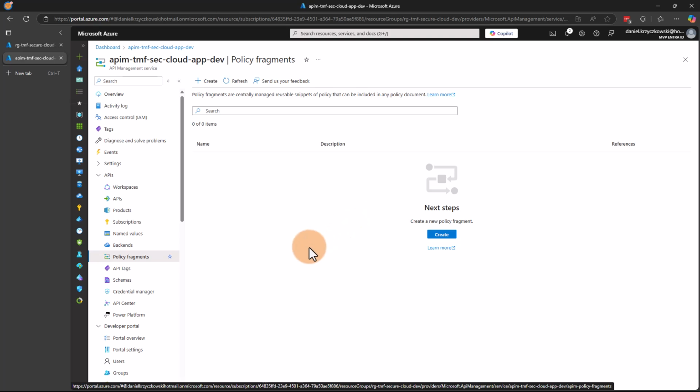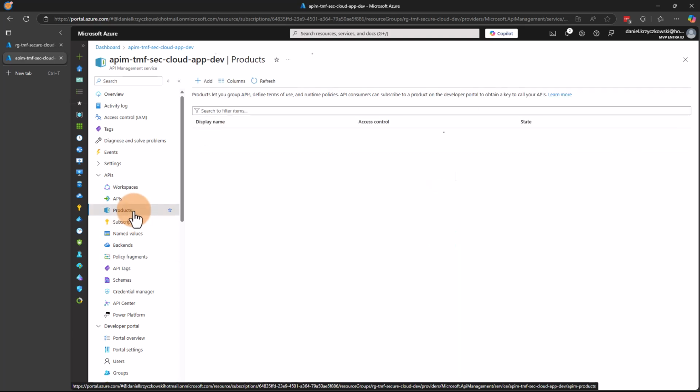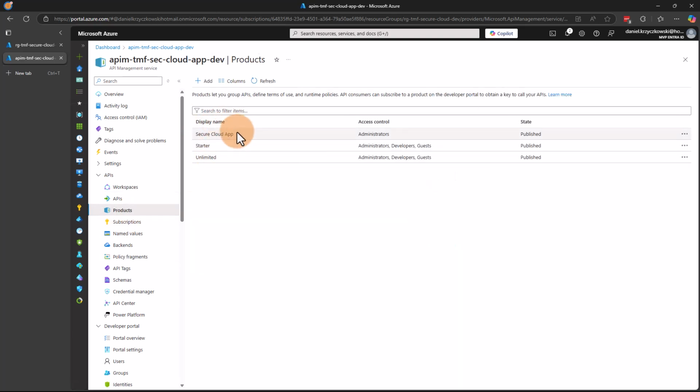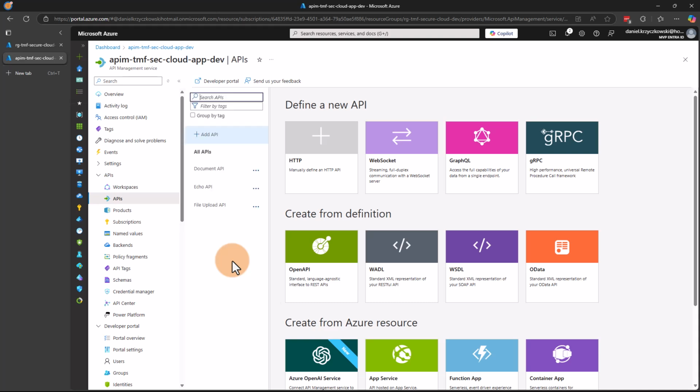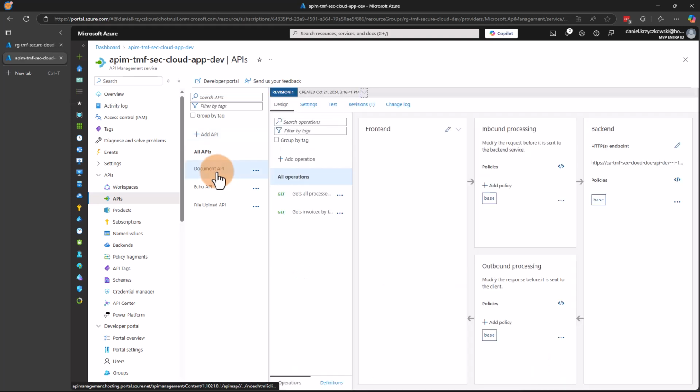So when it comes to policies, obviously you can apply them globally at the product level, but also if I open the APIs tab here, you can see that there is Document API and File Upload API. And if I open Document API under the Design tab, I can also set some of those policies. So instead of applying the policy at the global product level, I can apply the policy only to my specific API, to all of the endpoints exposed by this API.